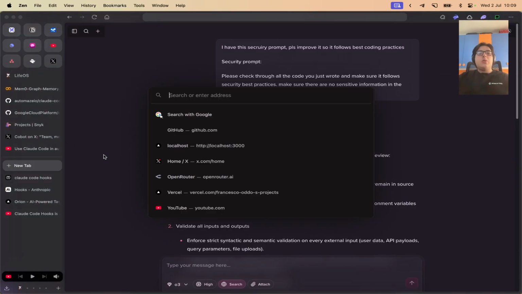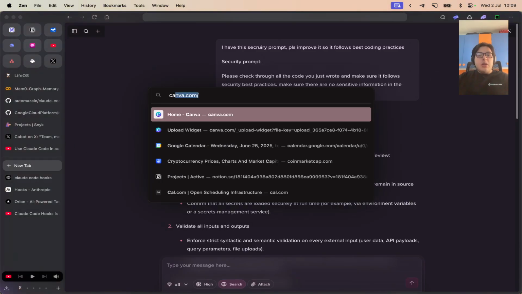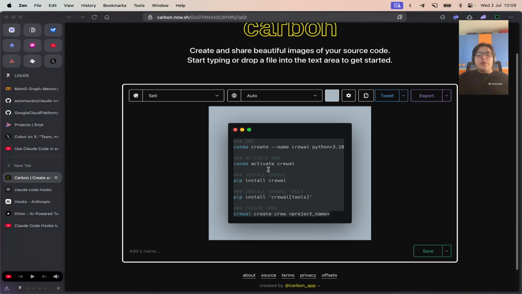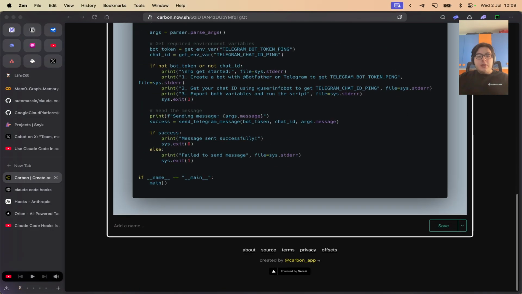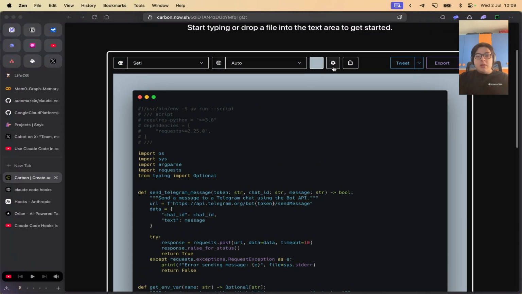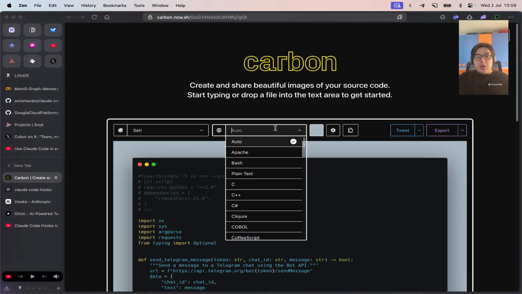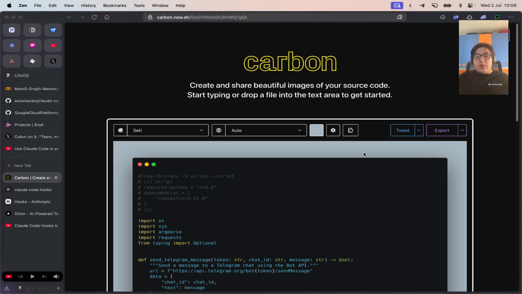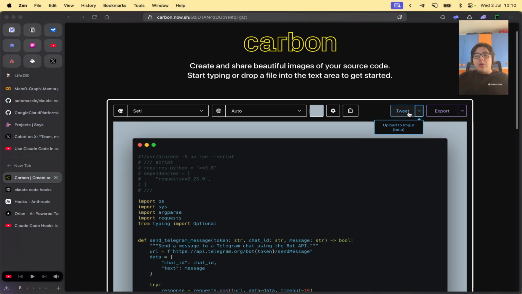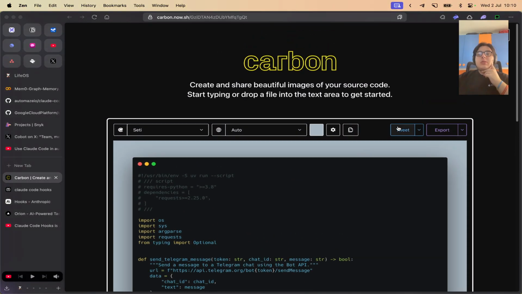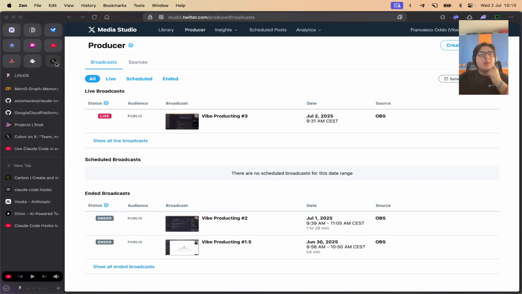So first of all, let's go to Carbon. I think that's the name, Carbon. Let's create a screenshot so we can flex it. Okay, auto, it knows that it's Python. Let's make a tweet. It's a bit long for a tweet, but whatever. Export. Let's go to X.